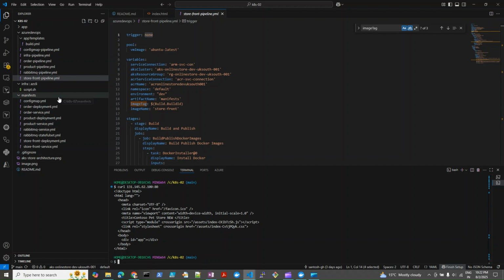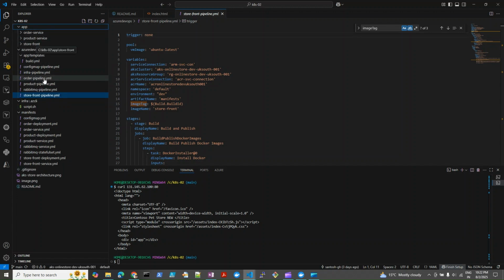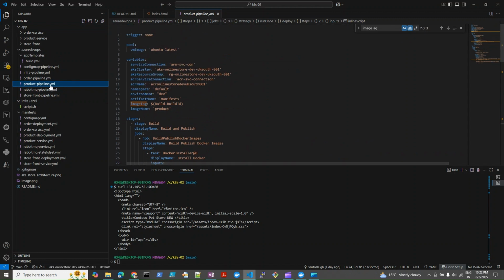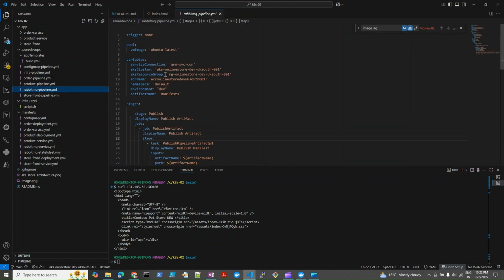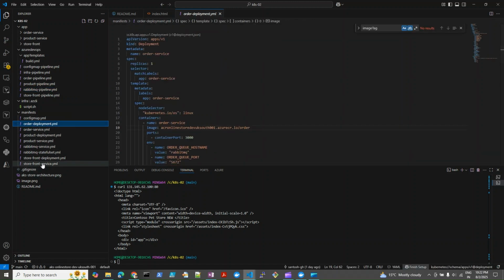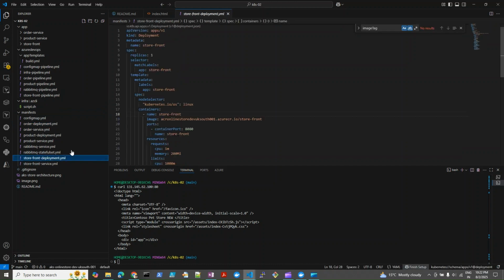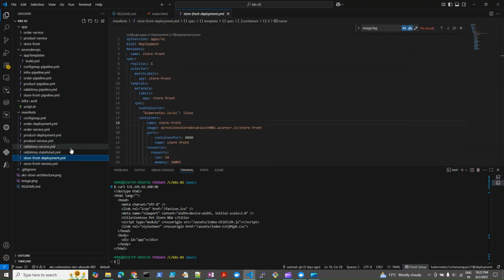But one thing I have not done here is that in the storefront pipeline, the trigger is none. That should be changed to the path of the storefront. I mentioned it somewhere here. That is nothing but mentioning the path to the storefront in the trigger, so that any changes we make to the application are picked up.